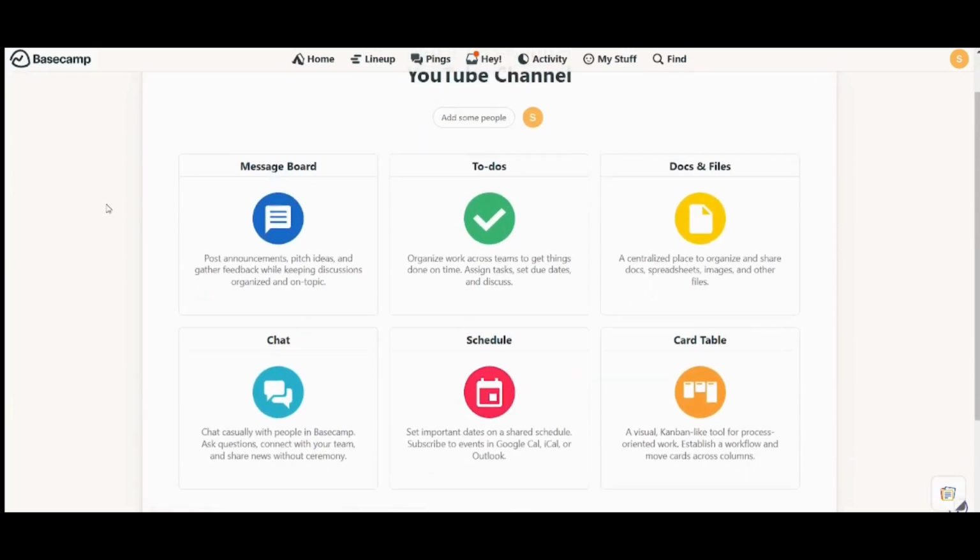So basically here we have 6 tools that we can use to manage our project. We have message board, to-dos, docs and files, chat, schedule, card table. There are some similarities. We will notice that message board looks a little bit similar to chat, and we will also notice that to-dos are a little bit similar to card table. Now let's navigate through them one by one.